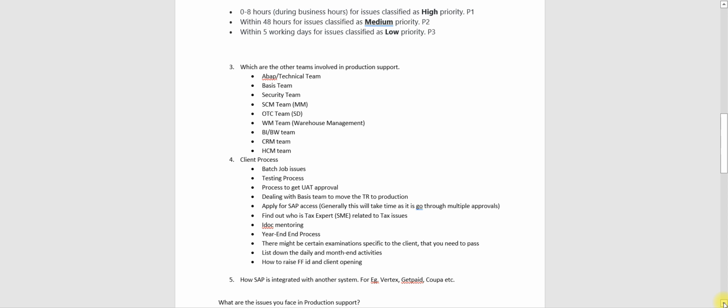And next, you have to find out the SME. SME is subject matter expert. Suppose you want to know the tax codes for a particular country. As a consultant, you will not know each and every country's tax codes and tax procedures. You need to reach out to the respective SMEs to know the tax code. You might get a ticket related to tax codes also. In order to find the exact tax code, if you don't know, you have to reach out to the subject matter expert.